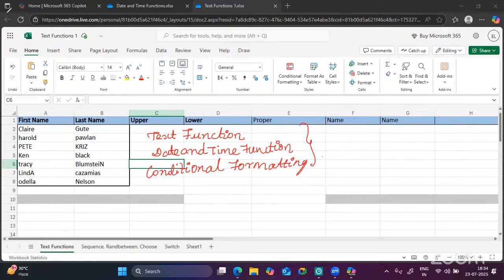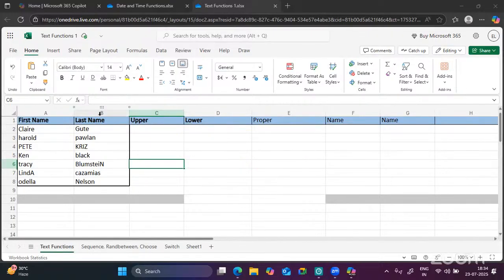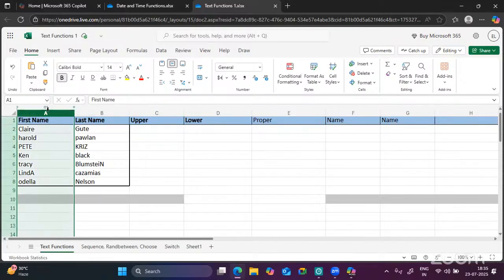Okay. So first let's see the text function. In the text function, just enter any first name and last name. Okay, now I'm going to convert all the first names. I'm just writing a function. You can try that with any of the names.